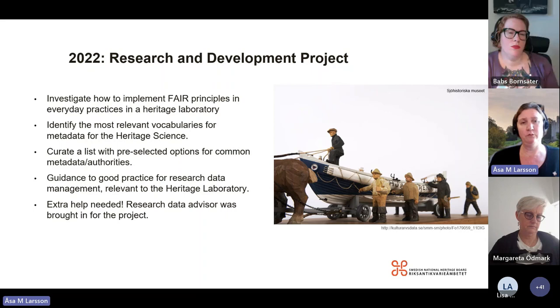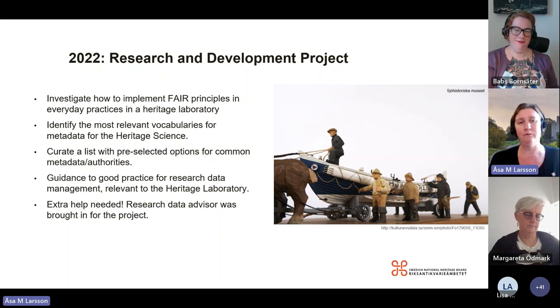And we needed extra help. Most of all, we needed to get someone else in to help us and to also have time to spend on this, which is when we looked around for a research data advisor and thankfully found Barbro, who fitted just splendidly in this. So that was the real success factor here, I have to say, in the project.